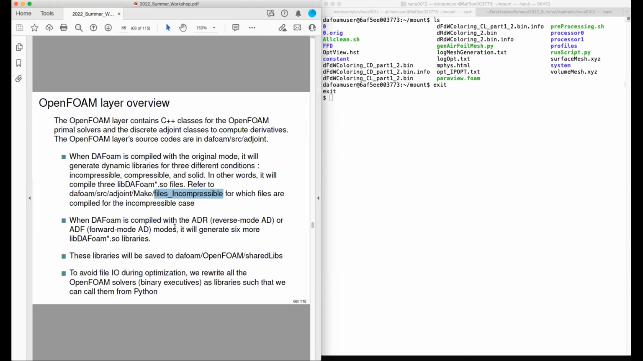When you compile this with reverse mode AD, you will generate 3 more libraries. In total, we will have 9 libraries when this OpenFOAM layer is compiled. They will be saved to this directory. Okay. So just keep in mind that to avoid any file IO, we rewrite all the OpenFOAM solvers into libraries.